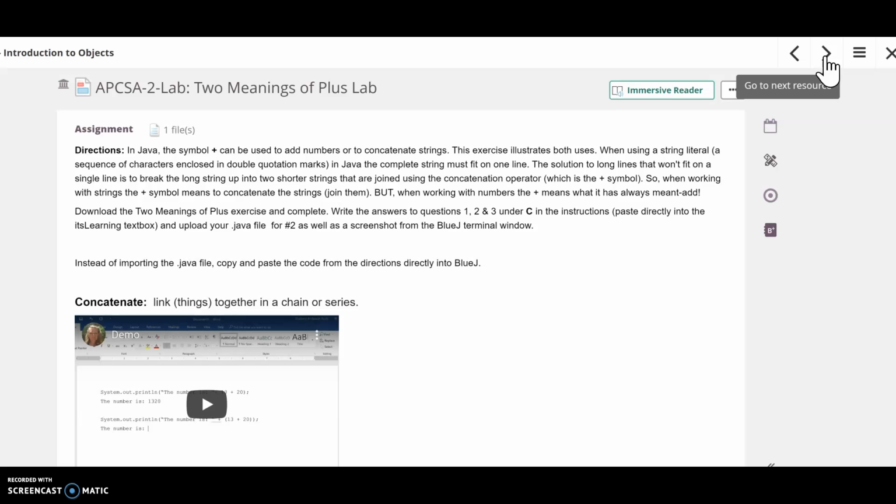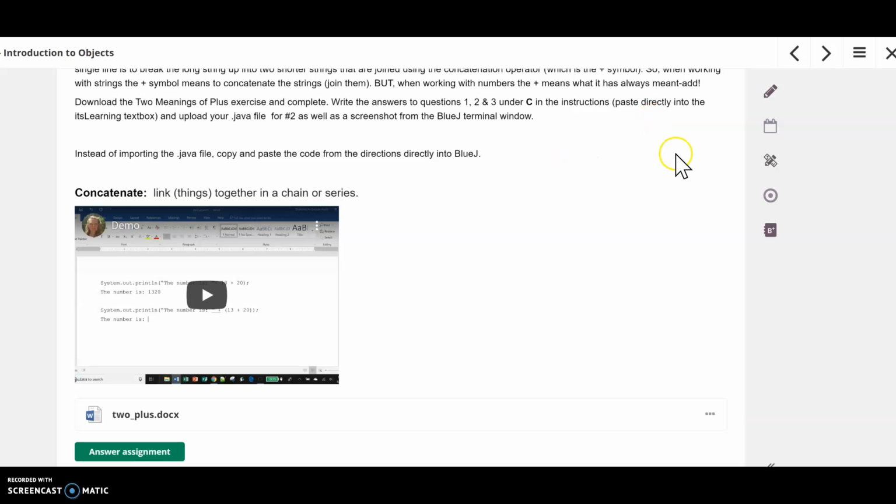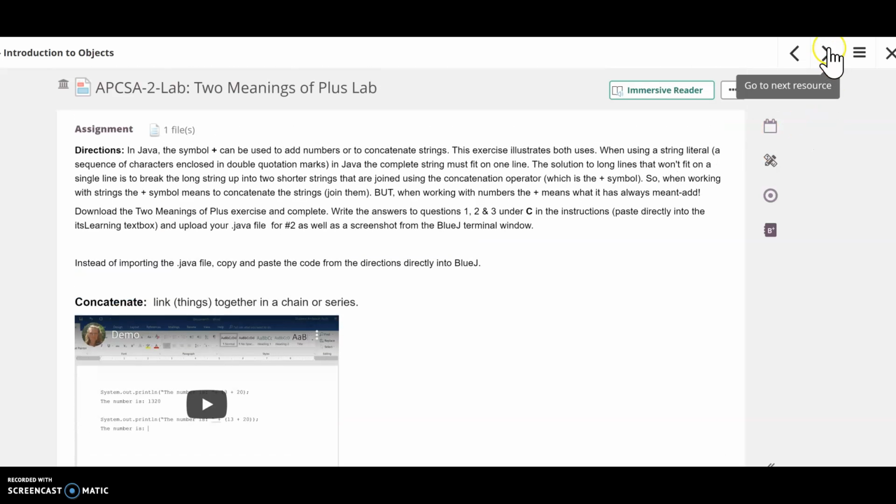You'll download the 2 meanings of plus exercise and complete it. You'll write the answers to questions 1, 2, and 3 under instruction C and paste those directly into the It's Learning text box. Then you'll upload your Java file for number 2, as well as a screenshot from the BlueJ terminal window. Instead of importing the Java file, you can simply copy and paste the code from the directions directly into BlueJ. It is copy-paste friendly. And I have given you a little instructional video just in case you need extra assistance.